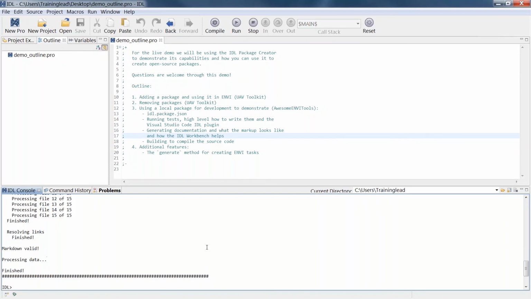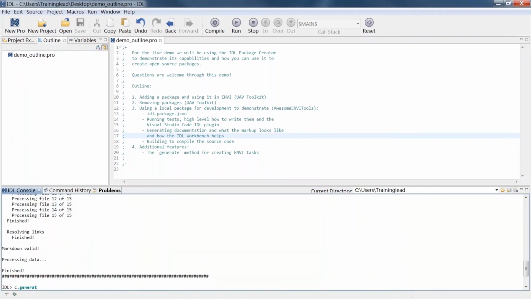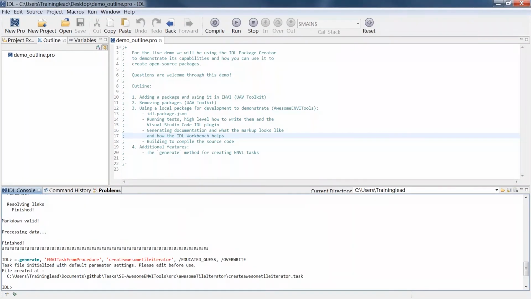And so using the package creator, there's a generate method, which we can use to generate an ENVI task from a procedure. So you specify, I want a task from a procedure. We give it the procedure name, which is create awesome tile iterator. And then we can specify the keyword educated guess, and we're going to overwrite because this exists already. And then it makes a task file for you, and it lets you know where that task file is.